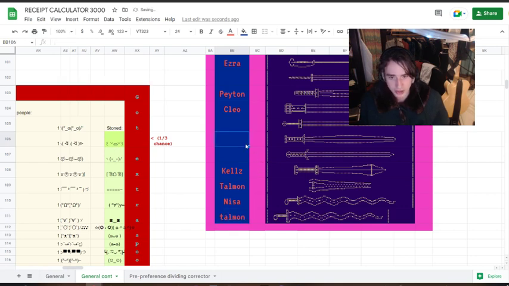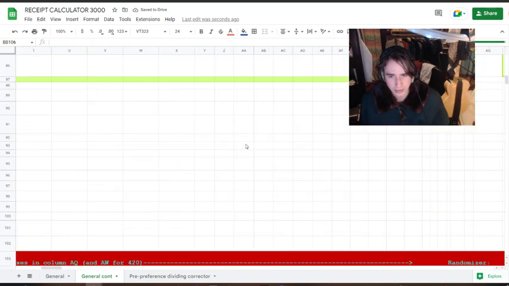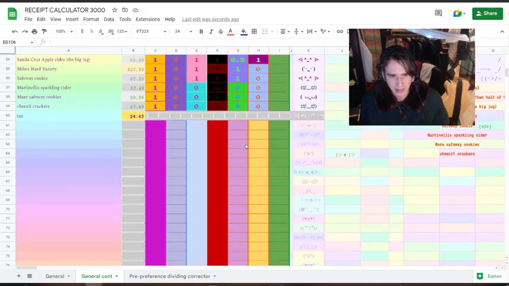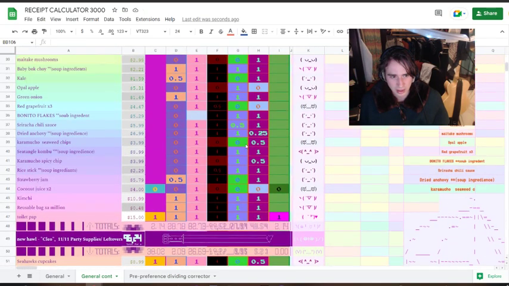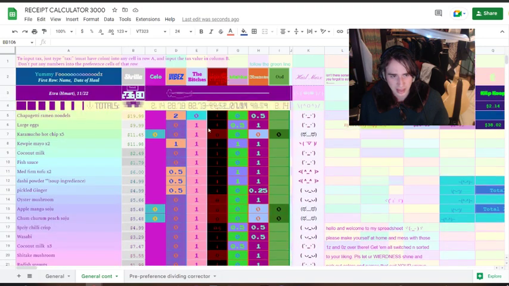I'm pretty sure I did this in such a way where you can select two swords and it'll just randomize between them, which is funny because I've never utilized that. I don't have a hole. Let's just see if this works.